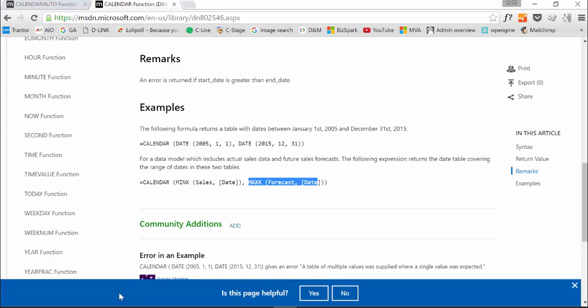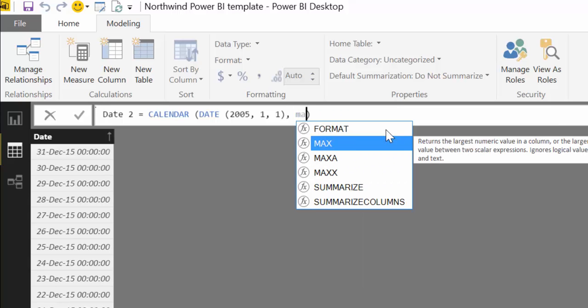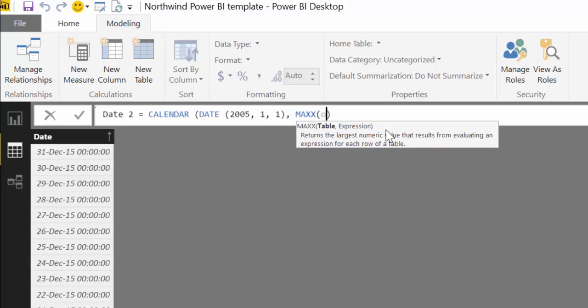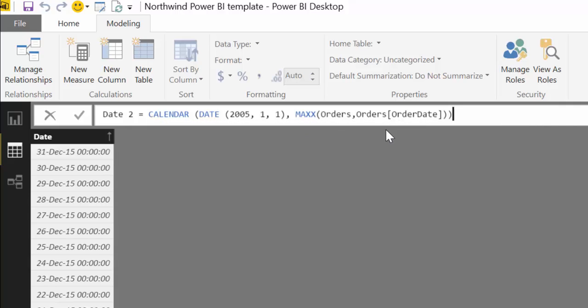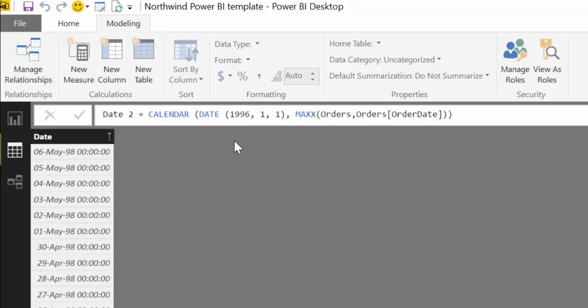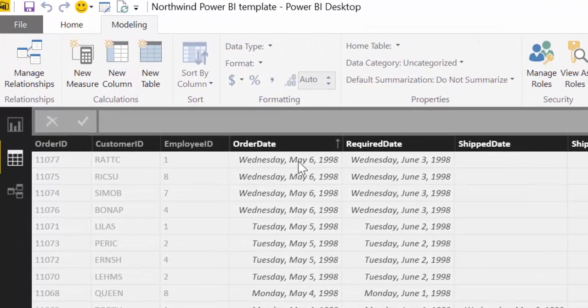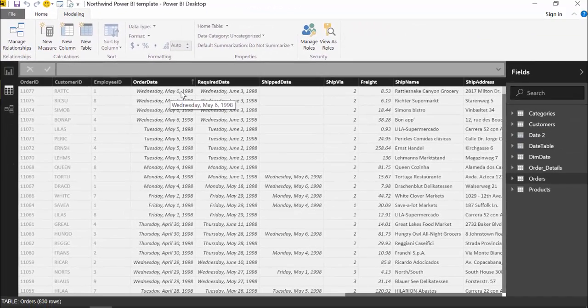So let's do that. We're going to say that instead of a date, we want to have the latest date on the orders table, order date, that's fine. And now it's complaining because the latest order date is 1998, and it says that this cannot be after that, so let's say 1996. So now it's giving me the latest date is May 98. Let's go to our orders table and see if that's true. And that is May 1996. So it works.